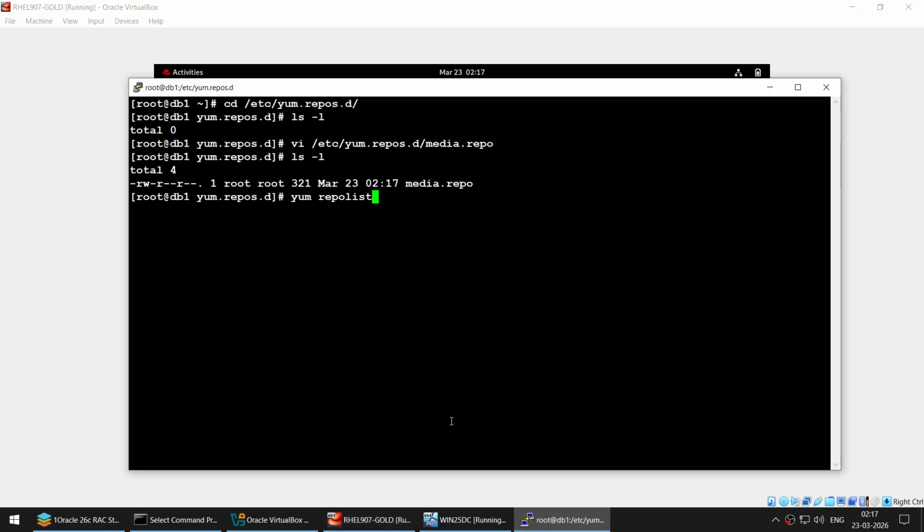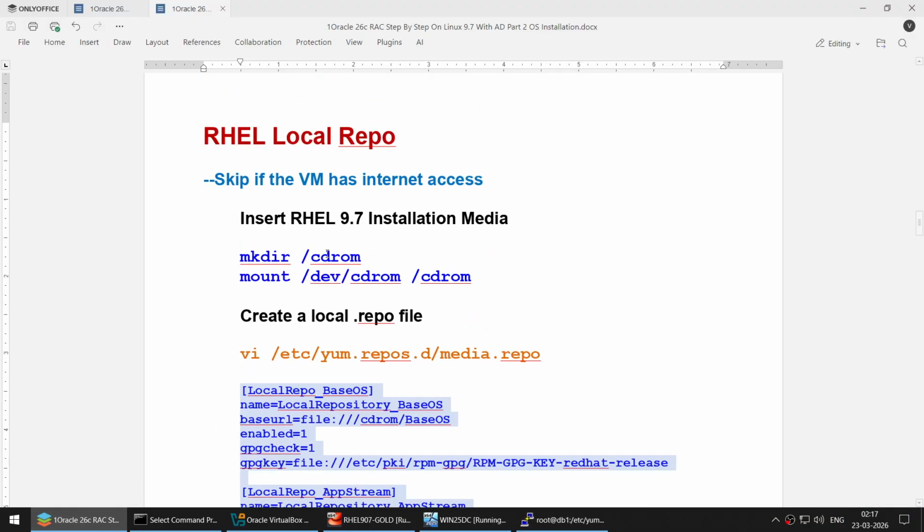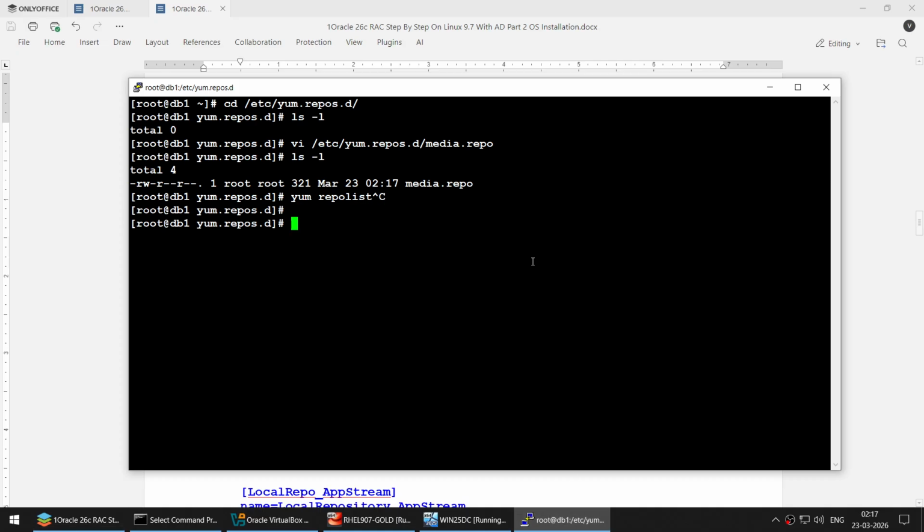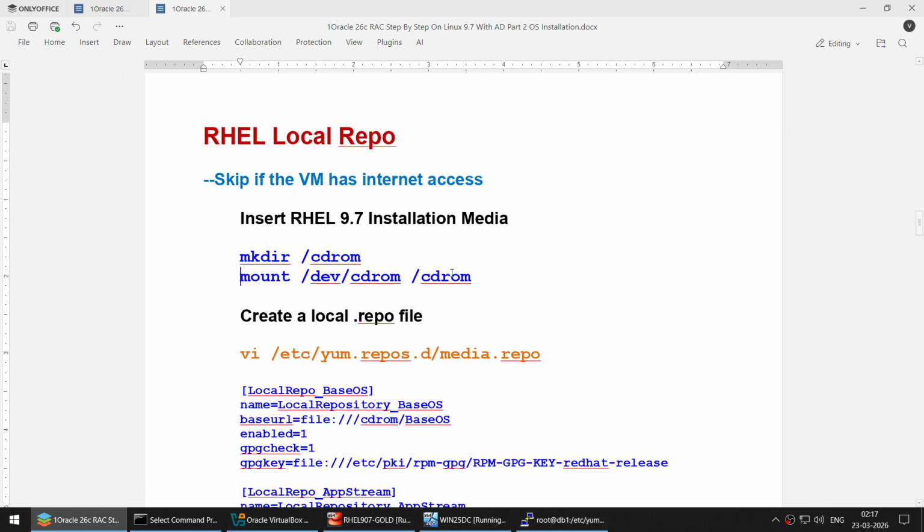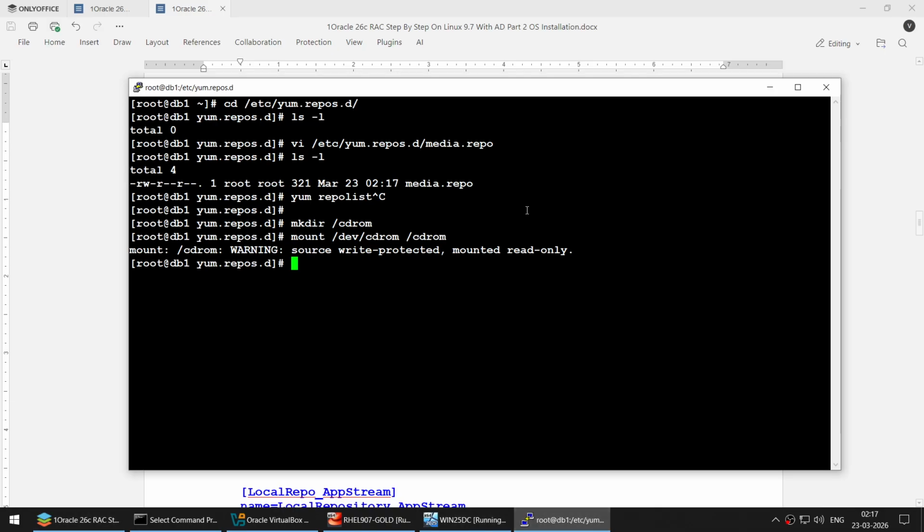Now before I do that, let me create a directory where we are going to mount that particular disk. So let's say make directory cd-rom. This is where our mount point will be, and let's mount the DVD drive, the ISO image, to that particular mount point that we just created. So you can see the disk has been mounted.